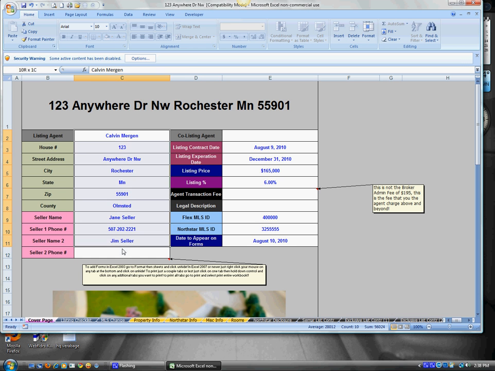Hopefully everybody in the office is now using these. It allows for a lot less mistakes and errors on the contracts, and it makes it look a lot more professional when you're sitting down with your clients.